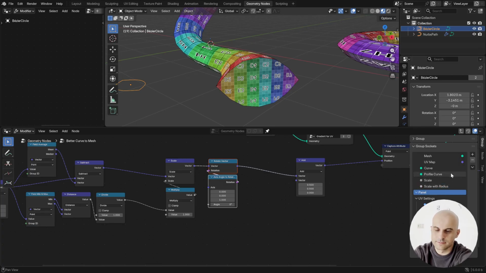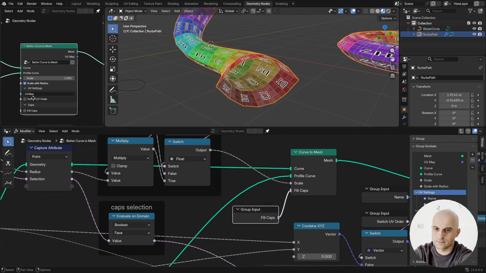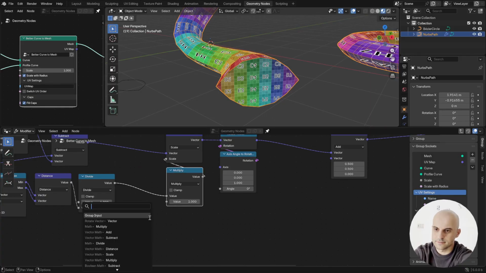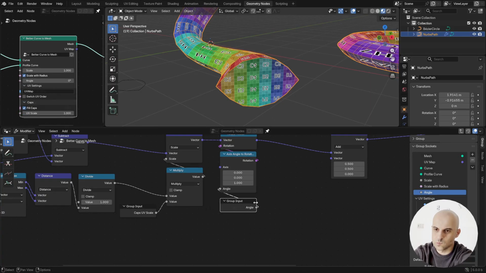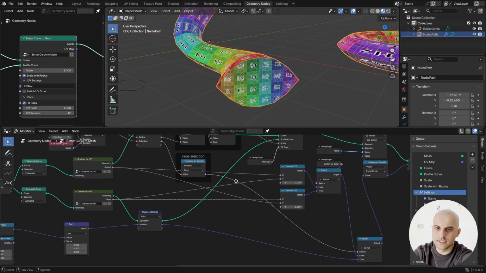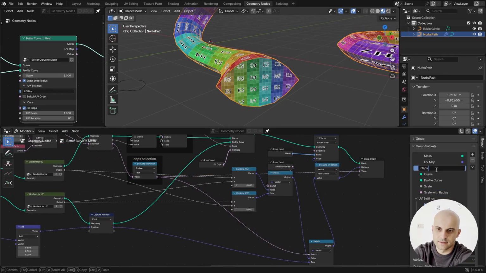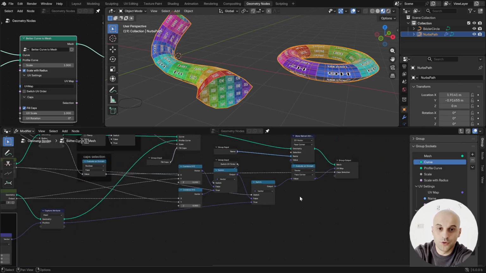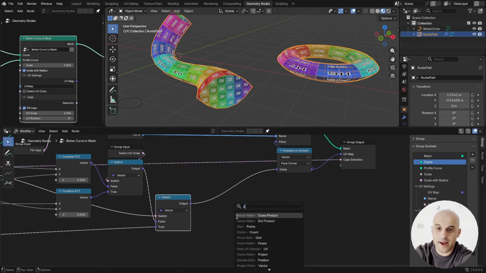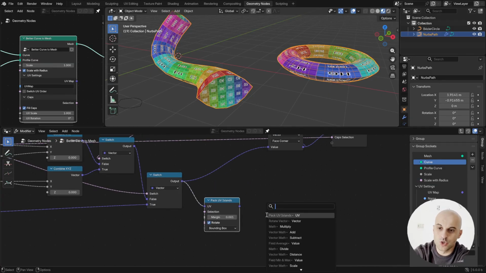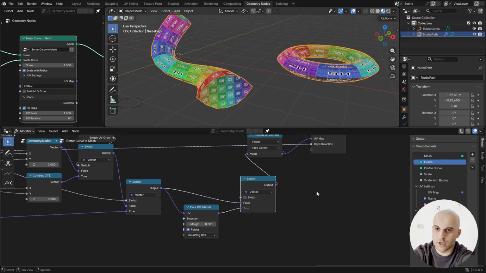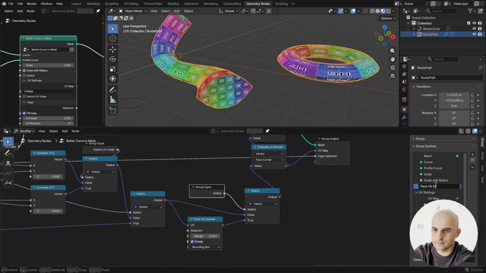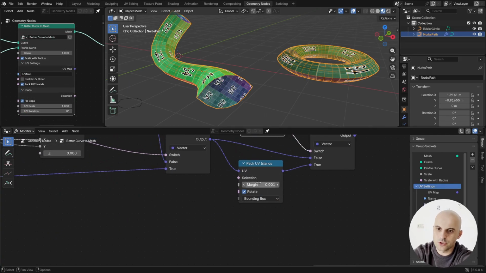I'll make a new panel, caps. In it, we'll have the fill caps toggle, and these two guys. And finally, let's output the caps selection, because we might need it somewhere. To finish the UV, let's have an option to pack the UV islands. Use a switch node between these two. Okay. Pack UV islands. And just make inputs for the packing settings.